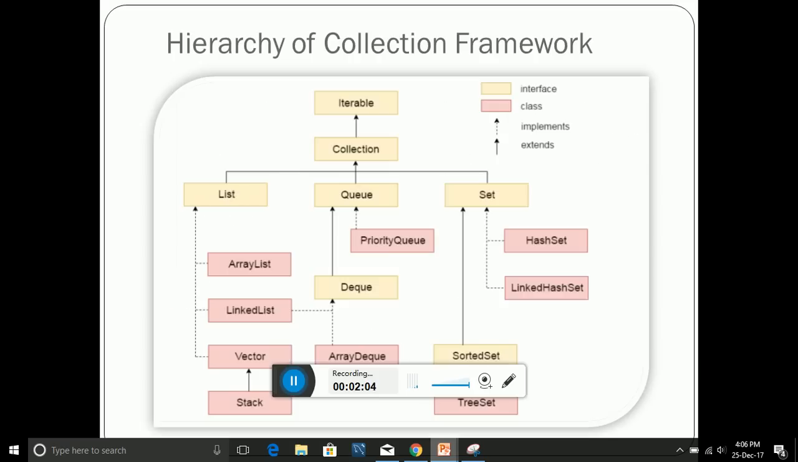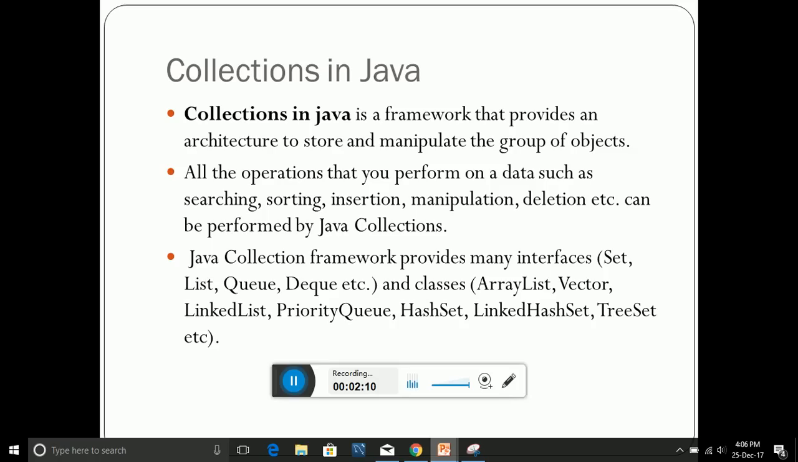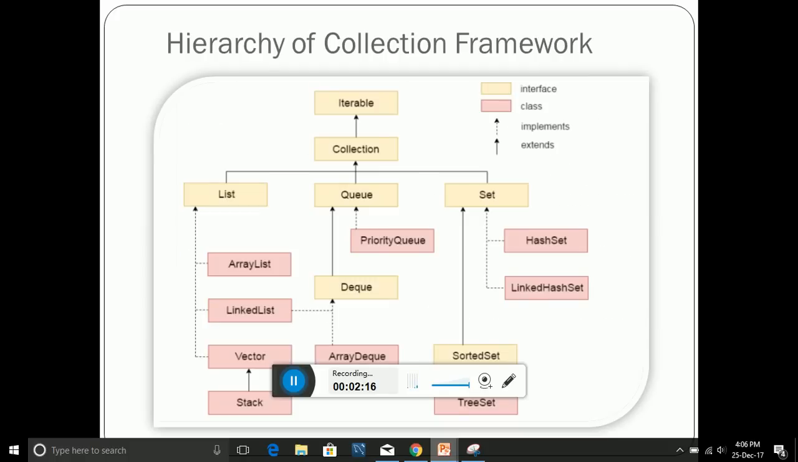So now next is the Collection. As we already discussed, Collection is a framework that provides the architecture to store and manipulate a group of objects. Now under Collection there are three interfaces that extend it: List, Queue, and Set. Now what is List? We will discuss it.